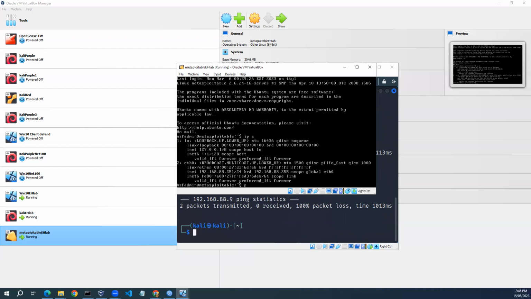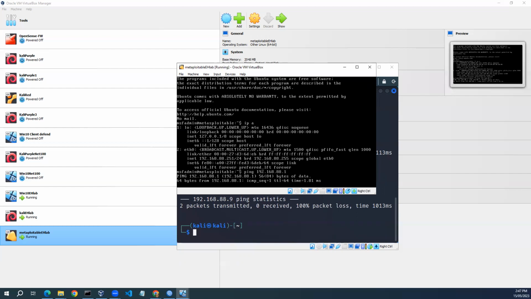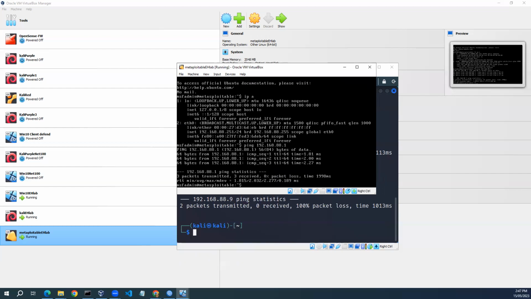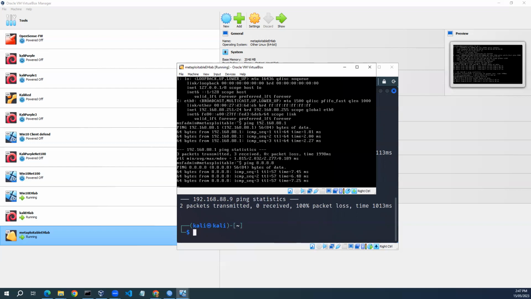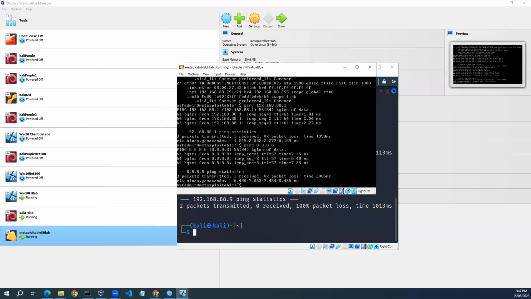So I should be able to ping 192.168.88.1. And I can. And also ping 8.8.8.8. And I can get out. Excellent. So one more to do, which is OWASP BWA. So let's give that one a go.